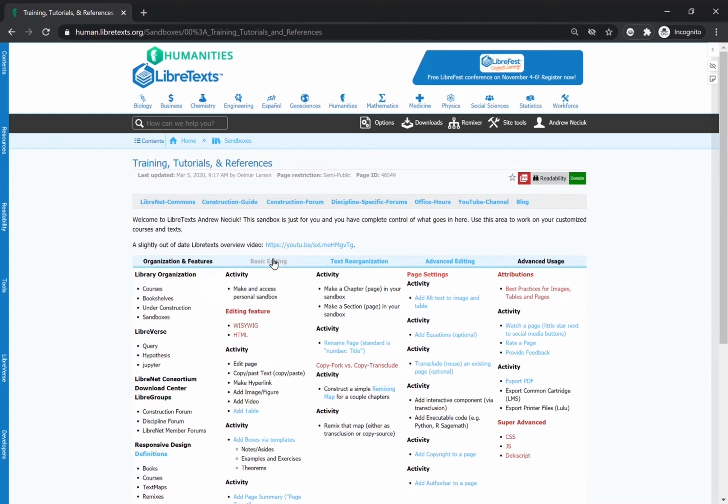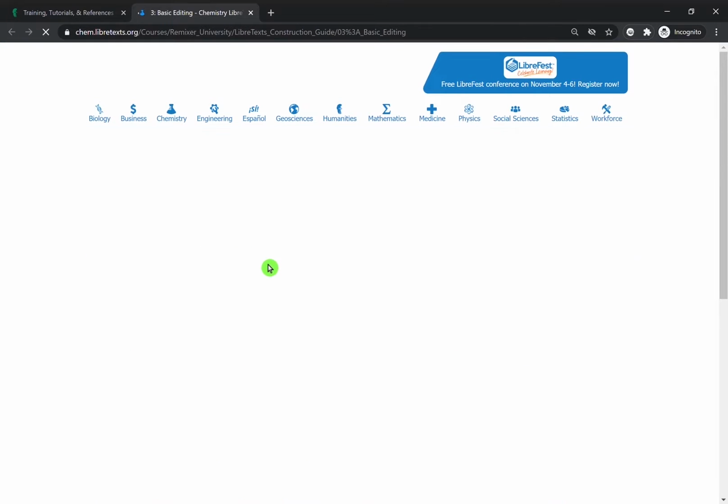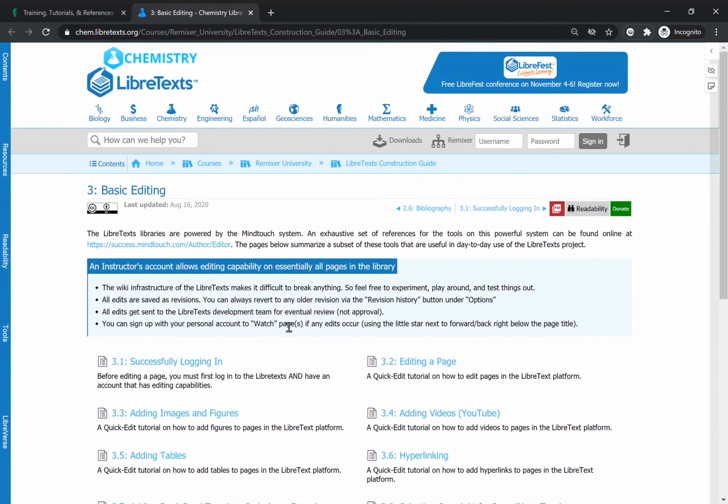Click on Basic Editing right here. You have to pay attention because this is a little difficult to get to. As you can see, there's a lot of resources, and up here as well, for stuff that you can use in order to basically learn how to advance your abilities. But we want to go straight forward into this so you can get the gist of things. So go ahead and click on Basic Editing.